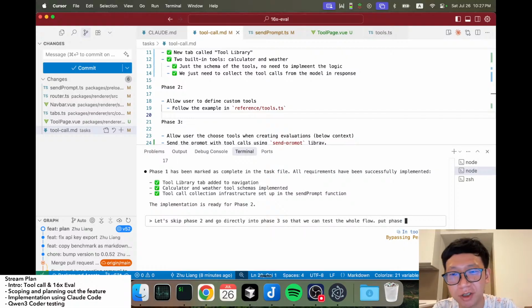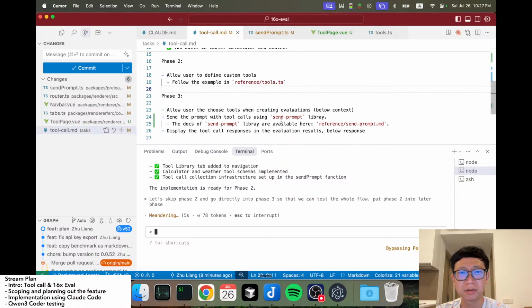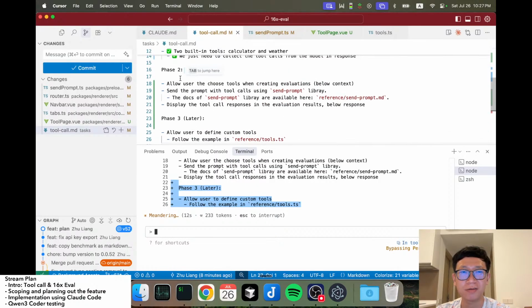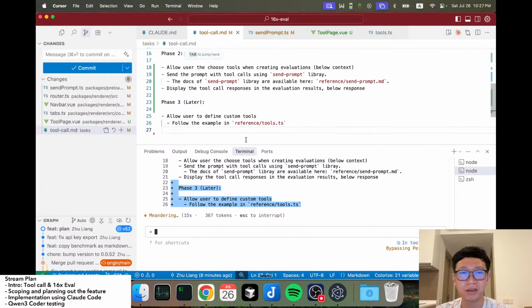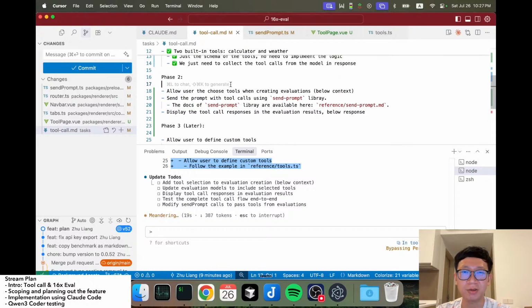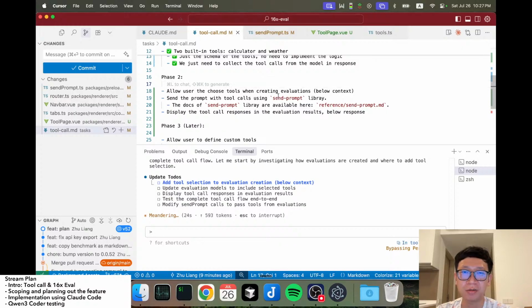Okay, so put phase 2 into a later phase or something. So let's do that instead. I think phase 3 is more important. Yeah, so it swapped the order. So this is phase 2, phase 3. Now it's working on the proper actual phase 2, which is to allow the users to pick the tools when creating evaluations and then integrating everything together.